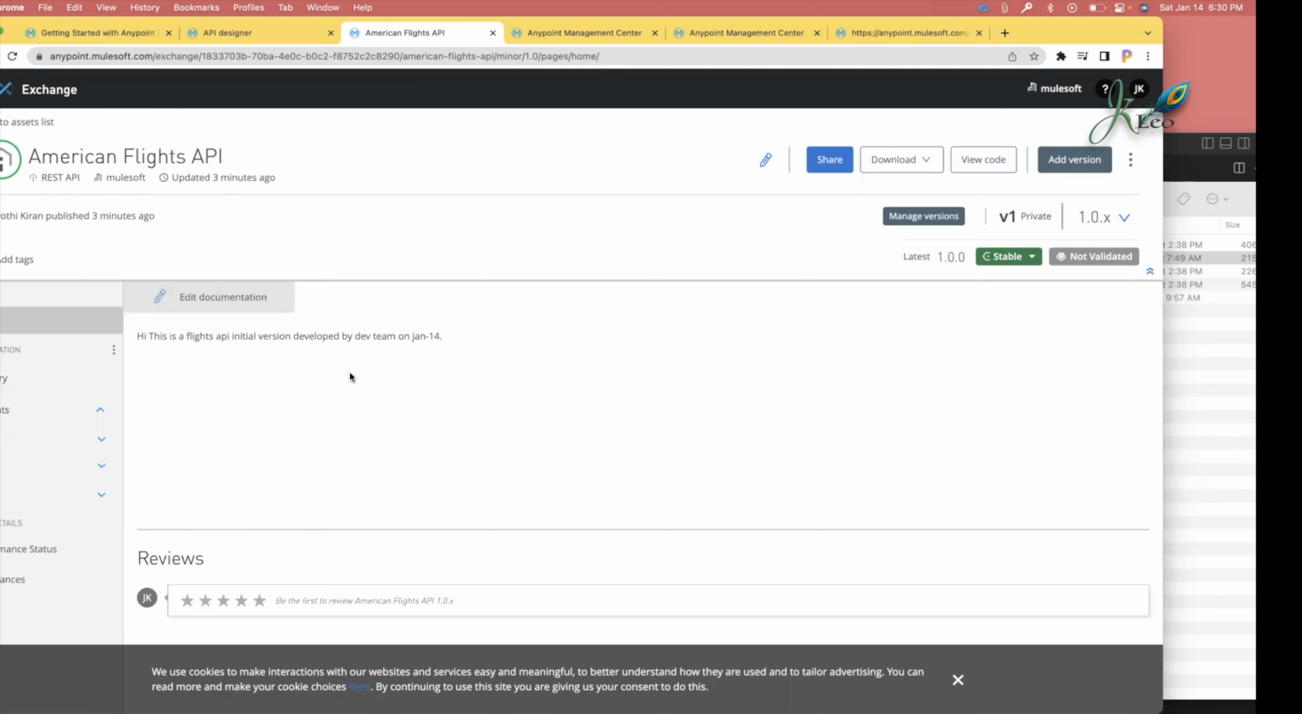You can put screenshots, videos, you can put many things. This works as a documentation. This is called Exchange documentation.